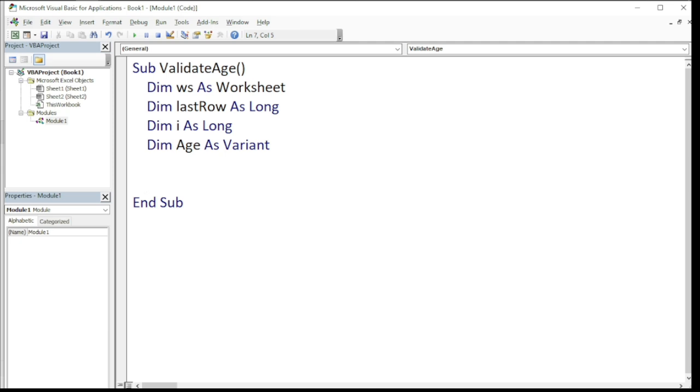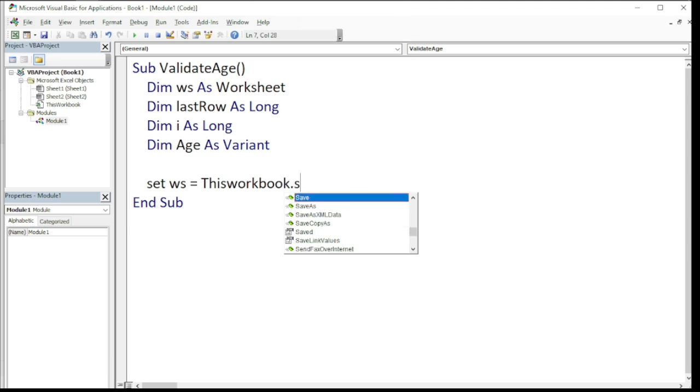Then I'm going to set the worksheet, sheet number 1. So Set ws equals ThisWorkbook.Sheets, then our worksheet, which is Sheet1.